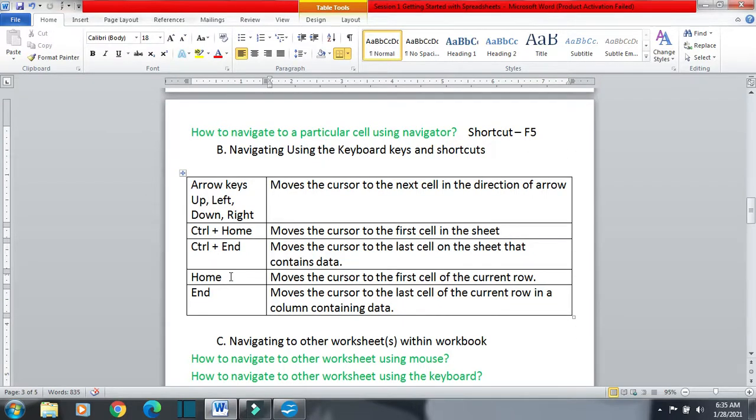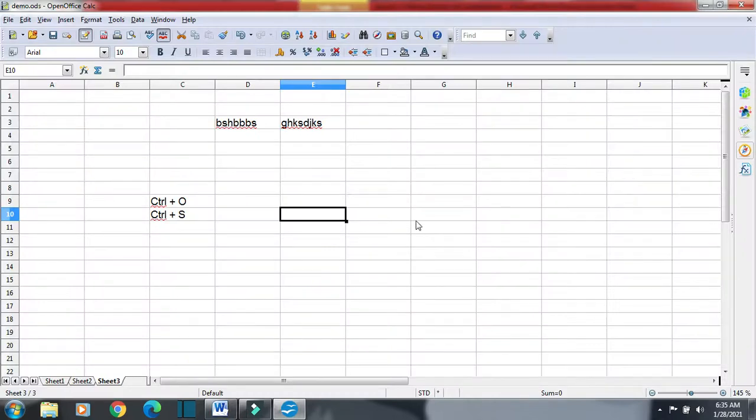Next we have Home. It moves the cursor to the first cell of the current row. See? So we can see we were here and it will move us to the first cell of the current row.